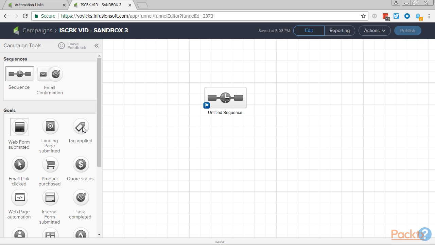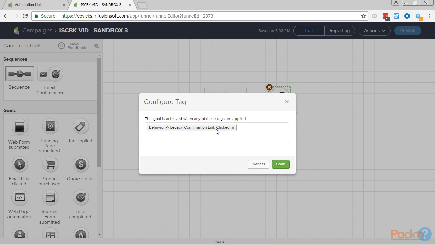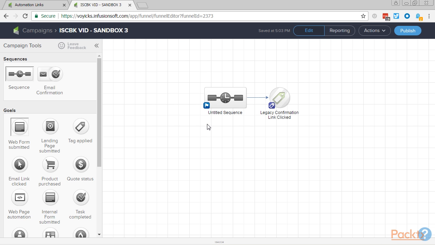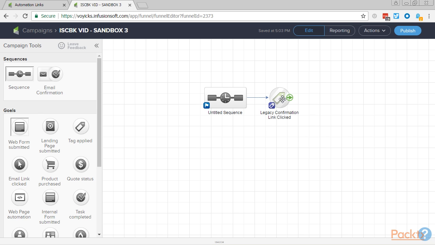So then our automation can do something like this, legacy confirmation link clicked, and this would now be configured for that same tag. So when they click on the confirmation link here, the legacy action that's associated with this automation link we just created will hit this tag goal and proceed the sequence, and then we can remove that tag if we want to, or we can leave it on.